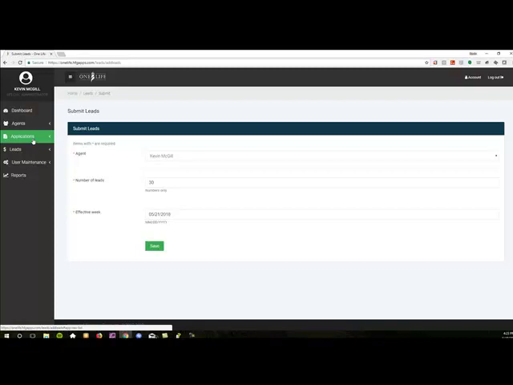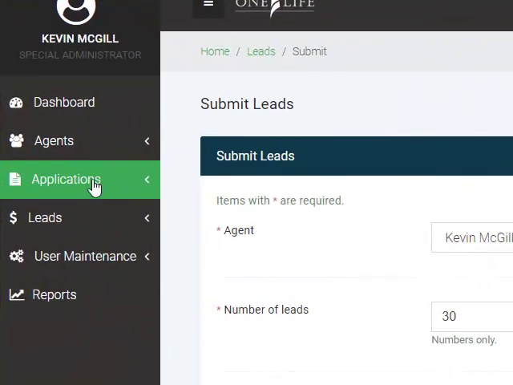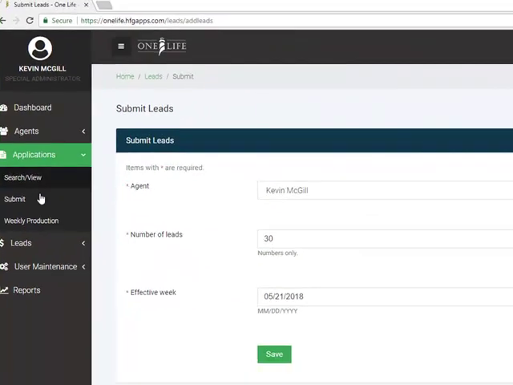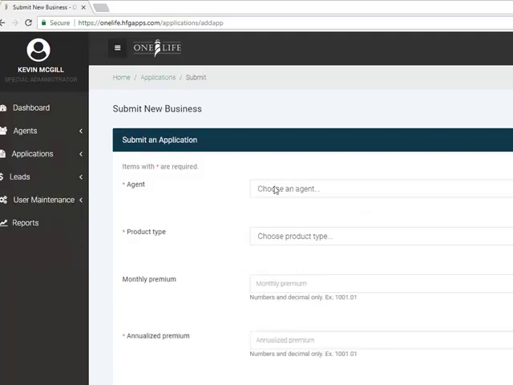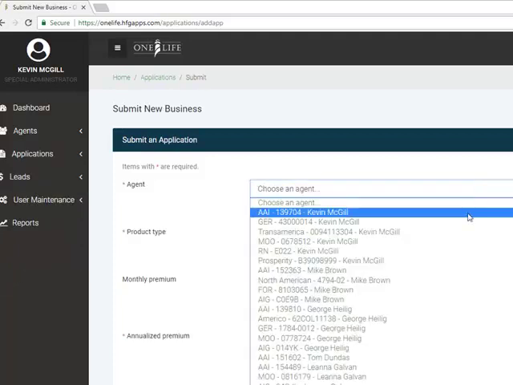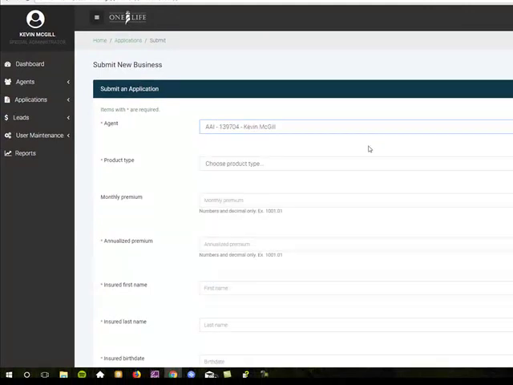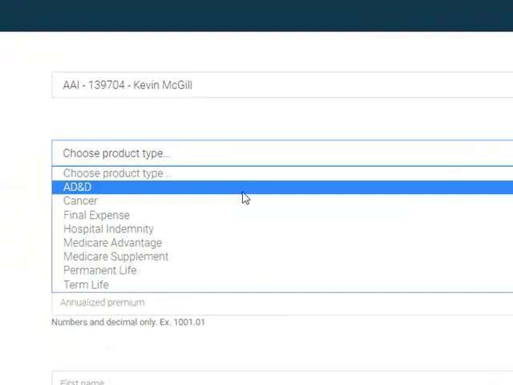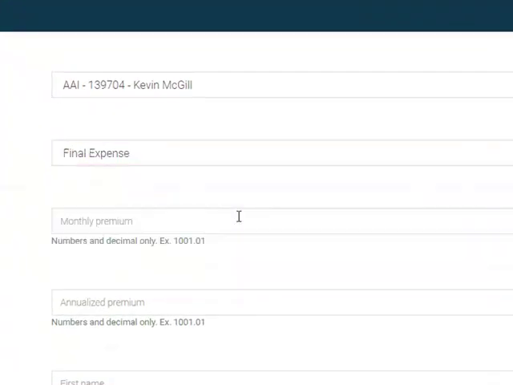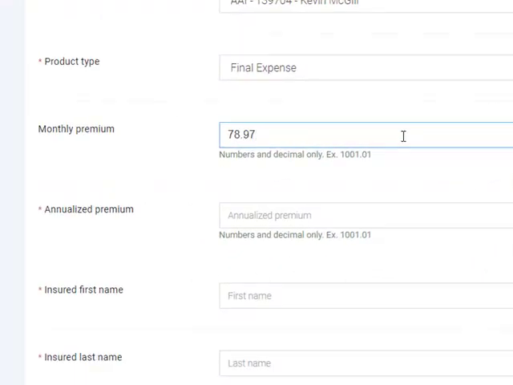Then once you're in a client's house and you write an application, you go over here to application, go down to submit, and click your name and the carrier that application is for. Let's say this one's with American Amicable. So we click American Amicable and choose the product, which is Final Expense. We type in the monthly, 78.97. There we go, so that's going to automatically calculate your annualized premium.